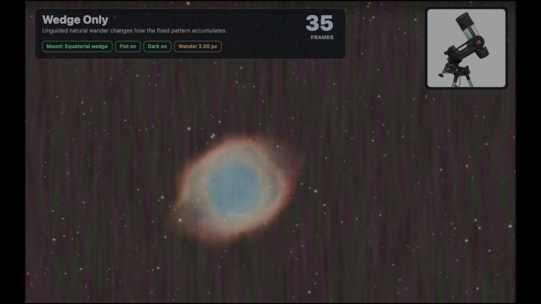As the stack builds up, the sky signal becomes clearer, but the fixed sensor pattern is not completely random. Because it shifts coherently from frame to frame, it forms this streaky walking noise pattern in the background.